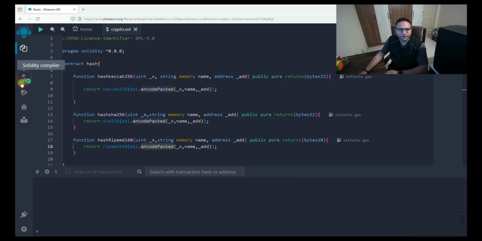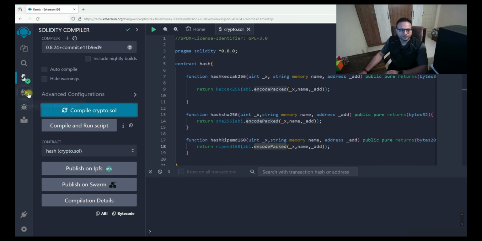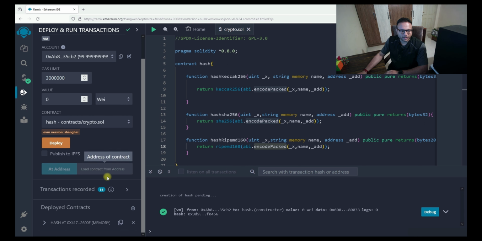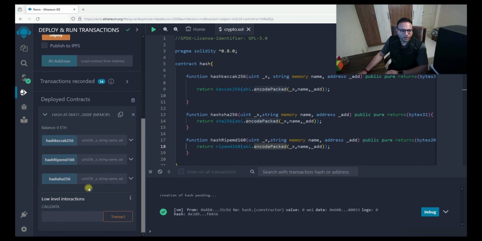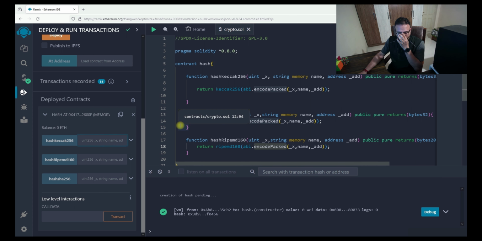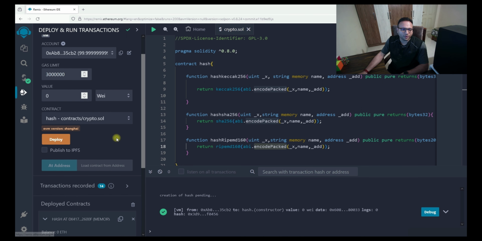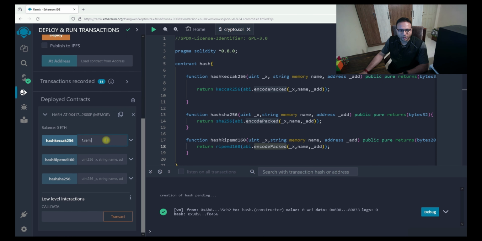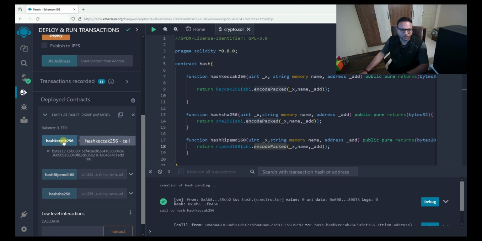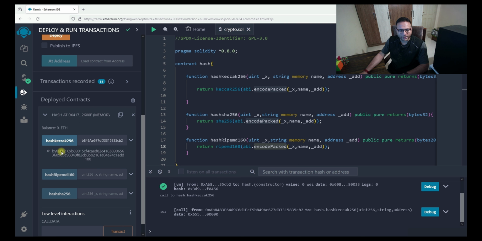Okay, so now we'll compile the code and see the output. Let me deploy this. Once we deploy it, these are the things we get over here. We simply have to put the input from our side. I'll put 1, which we are looking for as an integer. Now I'll give the name as Sam. I'll give an address, taking the address through which we deployed this smart contract. Let me copy this. I'll click on hash Keccak256 and I get the output as bytes32.